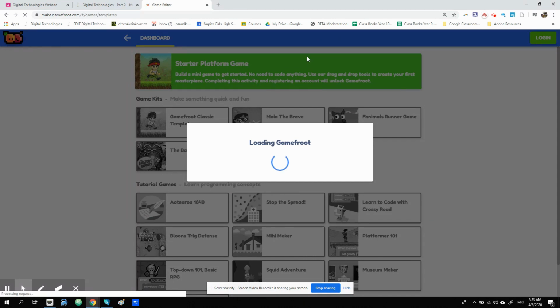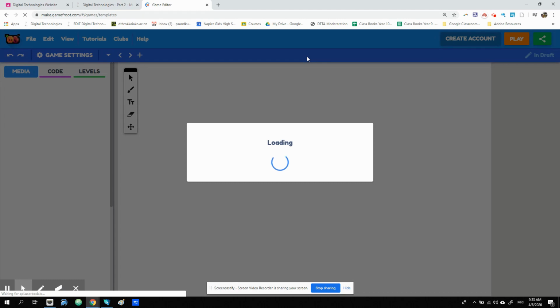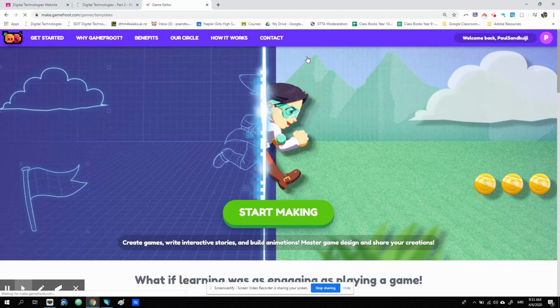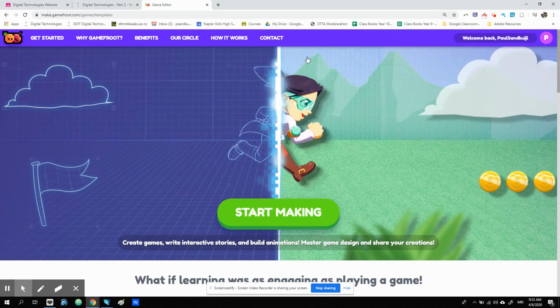And you'll be logged into Gamefruit. In the top right hand, that's me. I'm all logged in. So now I can start making.